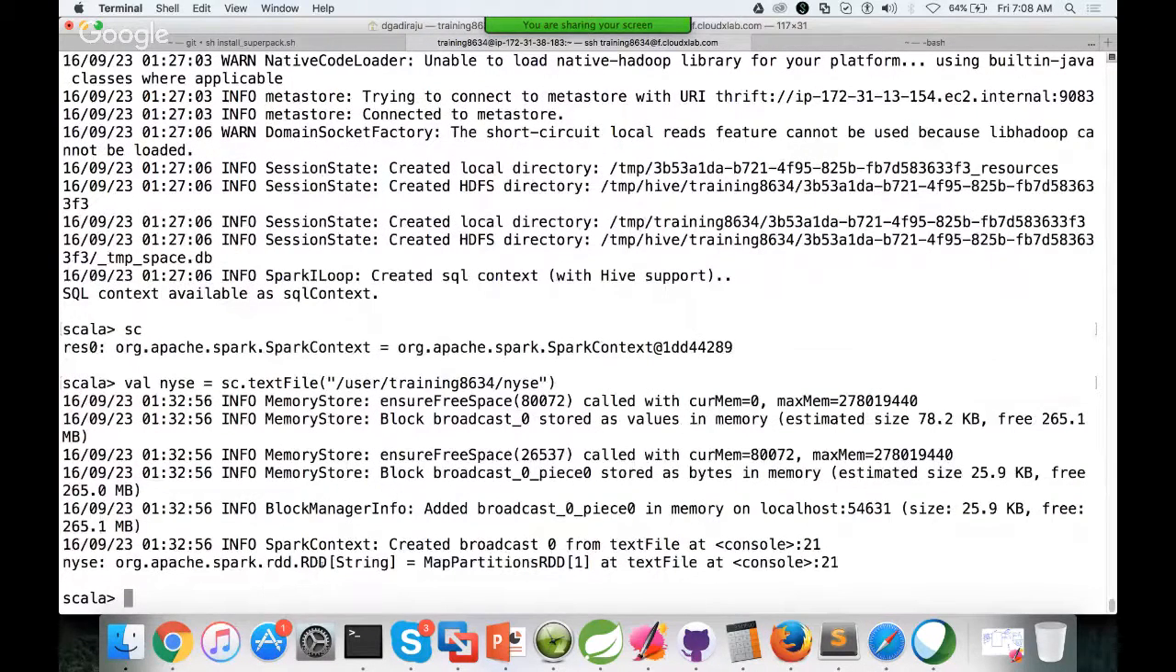So you can see the data type of this is RDD. What is an RDD? It's a resilient distributed data set, which is nothing but a collection. The difference between a typical collection and RDD is that it is distributed and resilient. It is distributed in the memory of the executors.